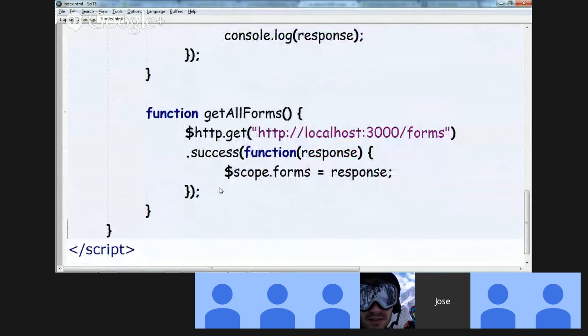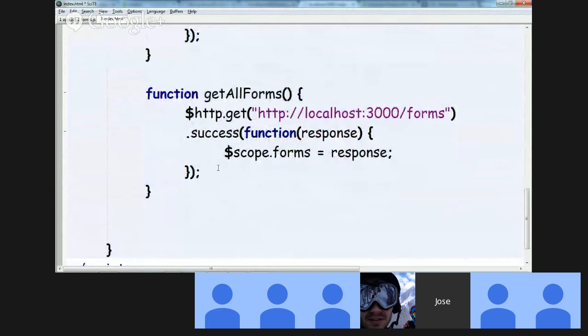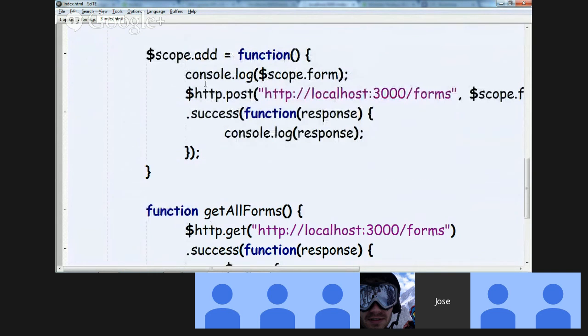Certainly, I'll call this the very first time. I'll call it by default. When this whole thing starts up, the very first thing that I do is call that function so that it gets the latest forms. But then in the success of adding a new form, I'm going to call it so that it refreshes the data. I'm going to say get all forms. Let's try that.